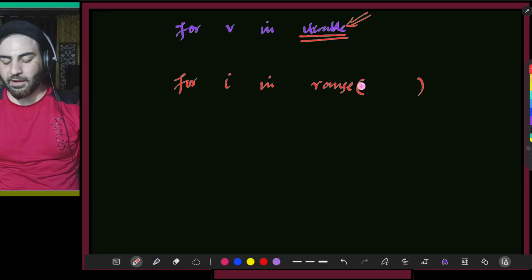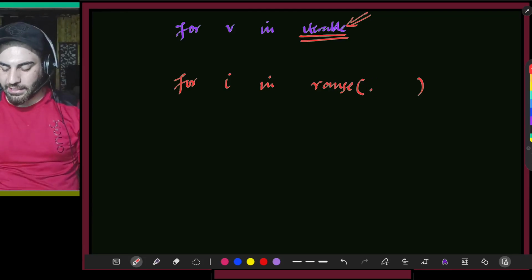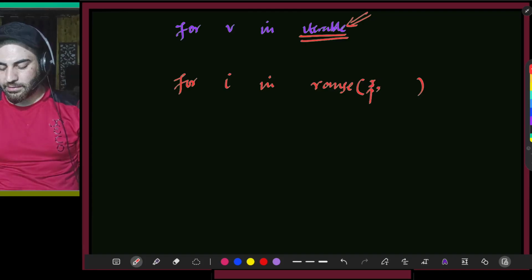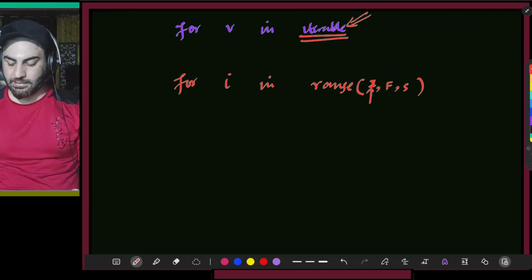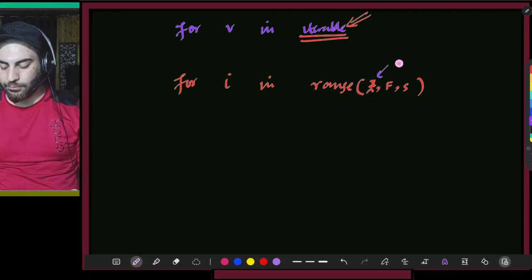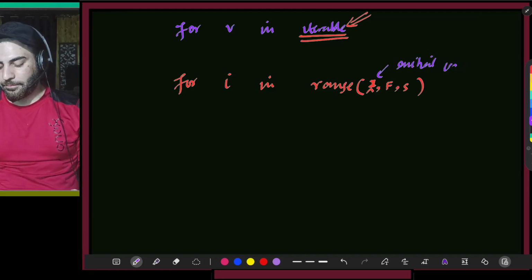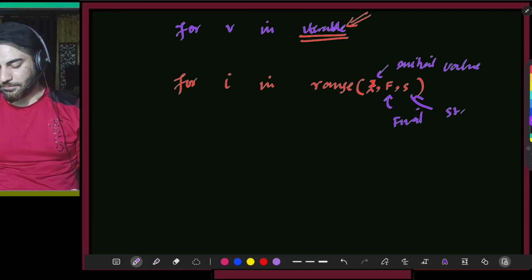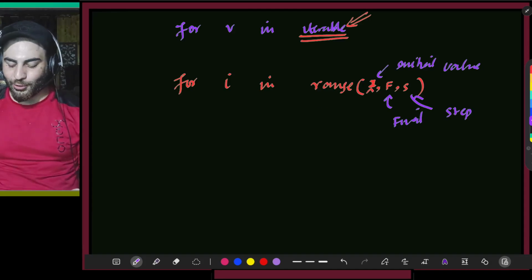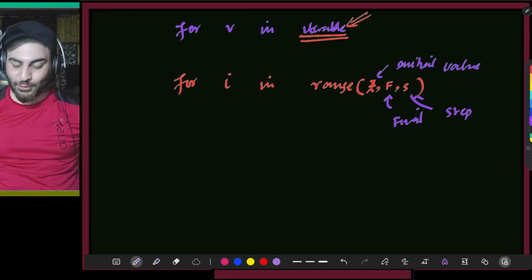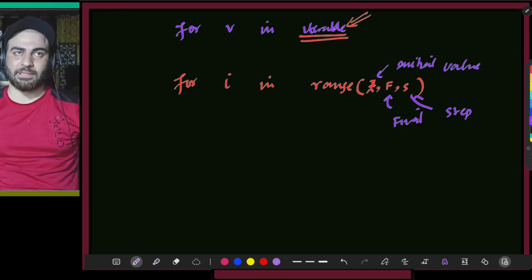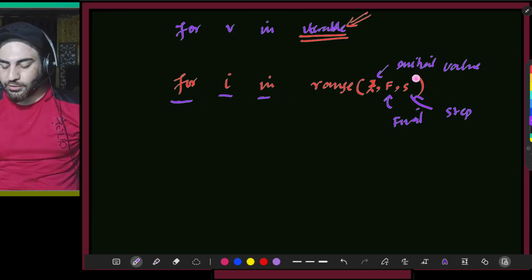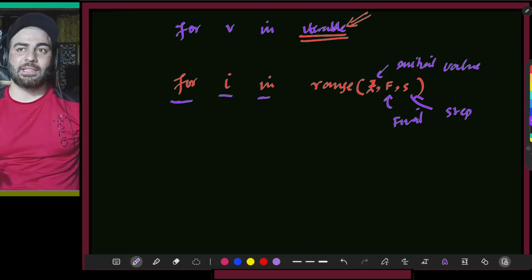this range is a function. It takes three parameters: the initial value, a final value or condition, and a step size. This is the initial value, this is my final value, and this is the step size. Internally, since we are reading about CPython, range has been implemented with loops itself. But when you code in Python, for i in range will actually give an iterable.